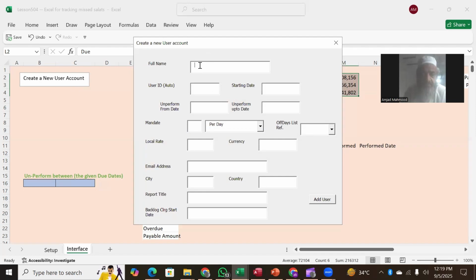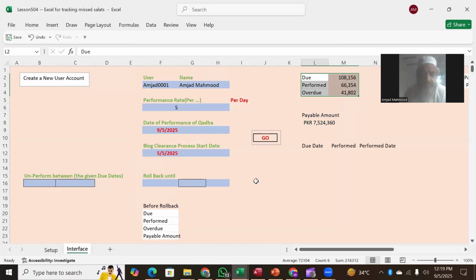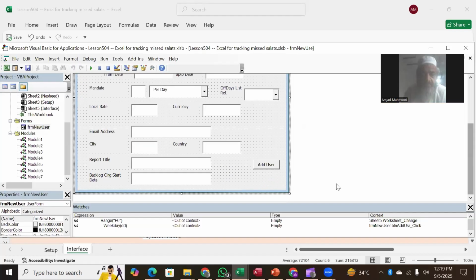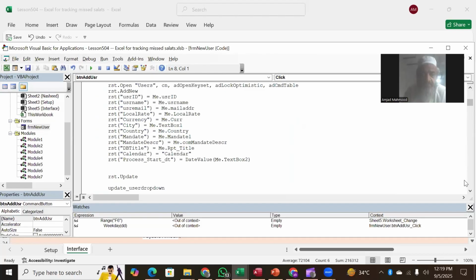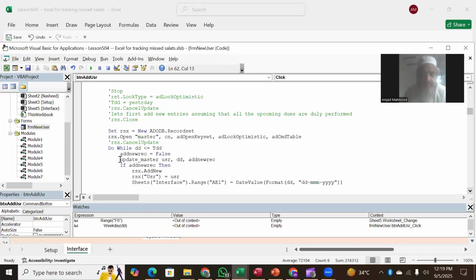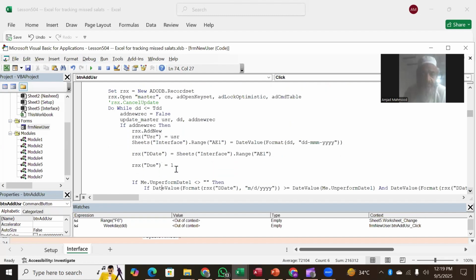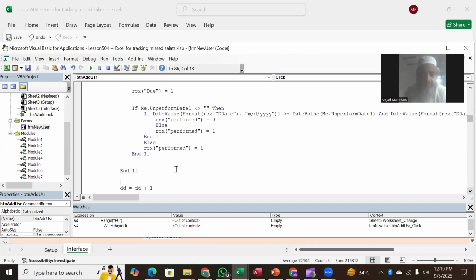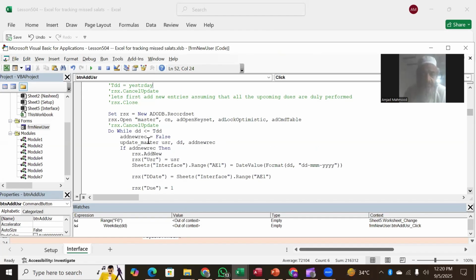So let's add another user to see how it works. First of all, let's put a breakpoint so that it stops and shows us what it is exactly doing. In this stage, we have introduced a common procedure for checking all these mandate descriptions, and it will return whether add new record is true or false. If it is true, the record will be added. Otherwise, it will jump to the next date. So this is how it is going to be controlled, and now the procedure is very short, tidy and systematic.